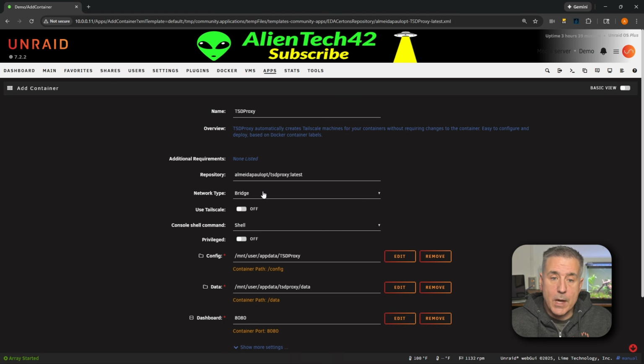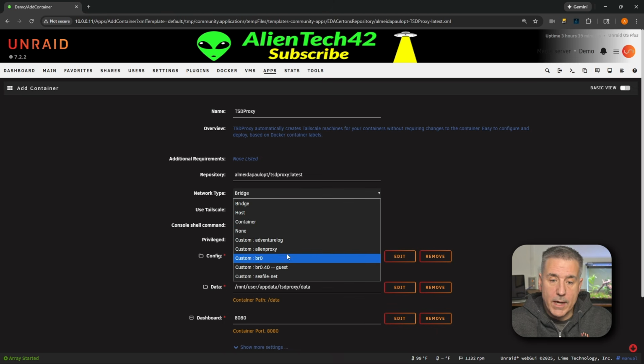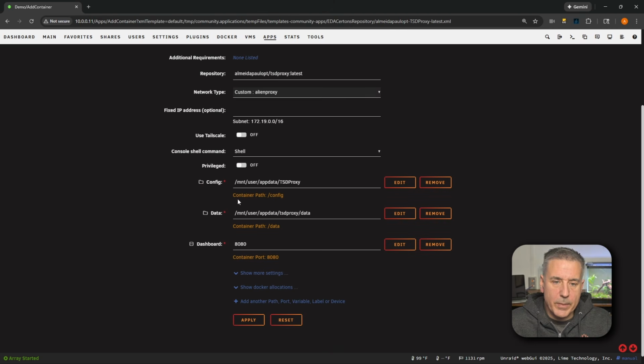Here it's set to bridge. I'm going to change it to the same network that my Arr containers are using, which in my case is Alien Proxy. So just go ahead and set your network to whatever your containers are using. All right, let's scroll down a little bit. Next, we've got config and data. Both of those are fine as defaults. We'll leave those alone.